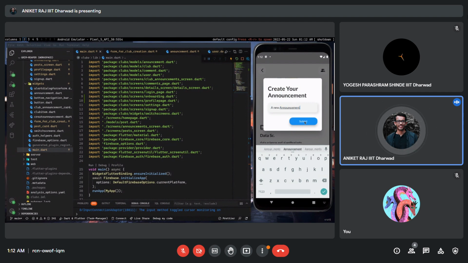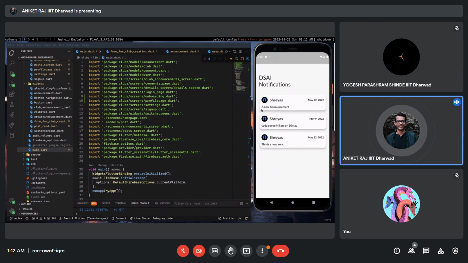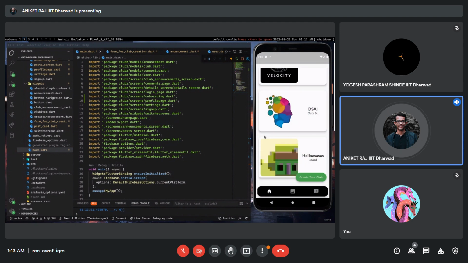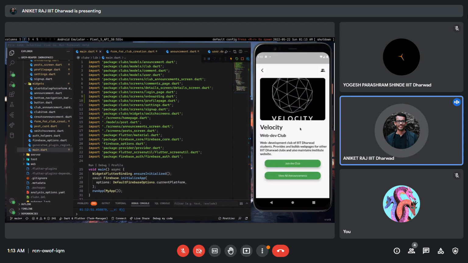This is just a sample announcement, and you can see that the announcement has already been created. And if we go back, the date is also included. And if we go to another club, which is not the DSI Society club but was created by another user, then he can only join the club or view all announcements.